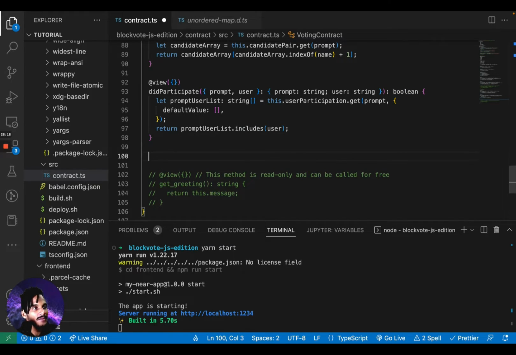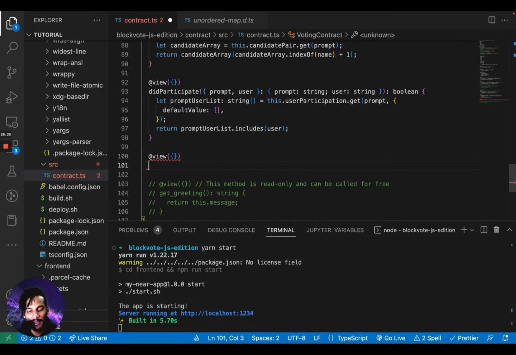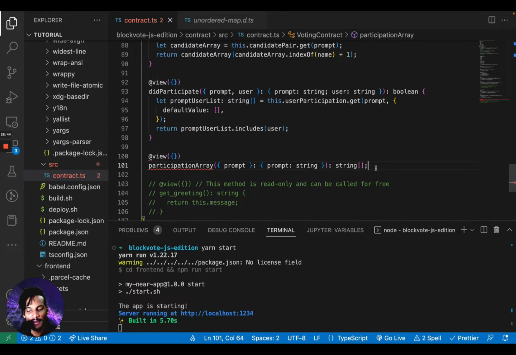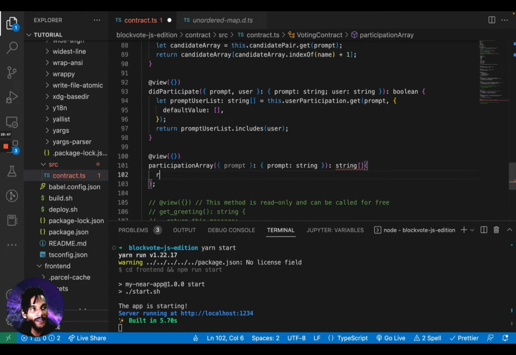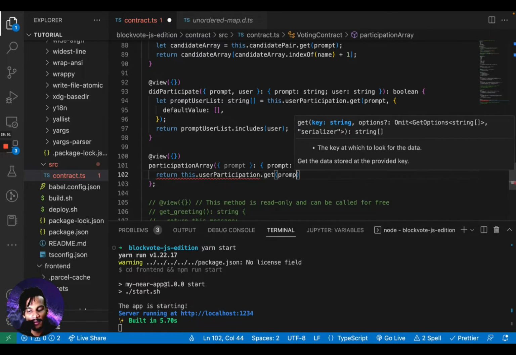And that's it. So next up is what if we want to view the entire list of people who have ever taken part in a particular poll. So let's make a quick view function for that. We may not use this one, but I found it handy when I was debugging, so I'm going to give it to you guys too. Participation array, prompt string, and this is going to return a string array because we're getting a list of people who have taken part in a poll. So we're going to say return this user participation dot get prompt, and that's it.